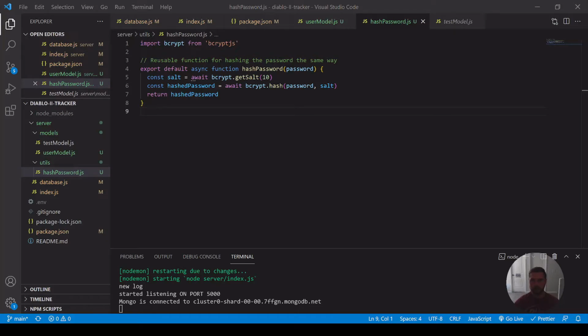Okay, now that we have the user model ready, what we need to do is create what will happen when the API is requested to create a user. So to do that, we're going to create a controller file. This kind of just cleans up the request from the actual logic as to what's happening.